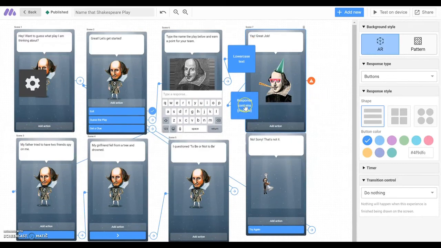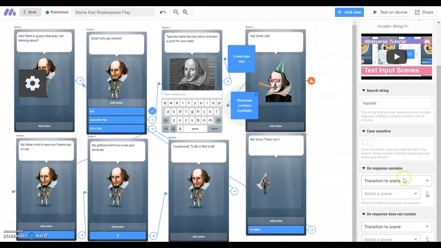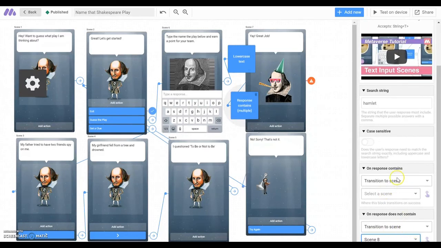Now before moving on, we do need to go back to the response contains box. This is where we put our correct answer in. And remember, our correct answer was Hamlet. Now down here, if my response does not contain, then I need to transition to that no, sorry. So that was scene 8. And then if the response does contain Hamlet, then we're going to transition to scene 7.